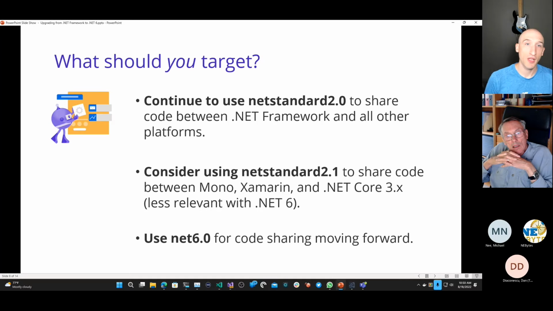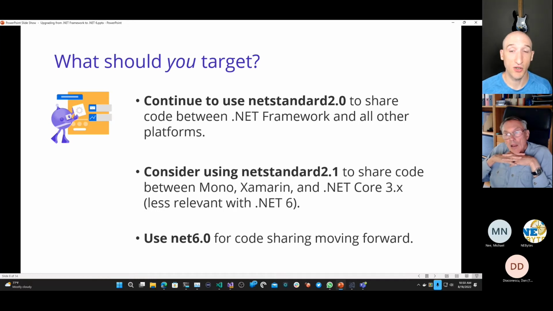So if you have existing .NET applications, .NET Framework applications, sorry, and you need to be able to provide functionality for those .NET Framework apps, as well as new apps that you might be building with .NET 6 in the future, continue to use .NET Standard, so .NET Standard 2.0. If you are building applications that need to run in multiple different platforms, for instance, mobile apps or Raspberry Pis, consider using .NET Standard 2.1.